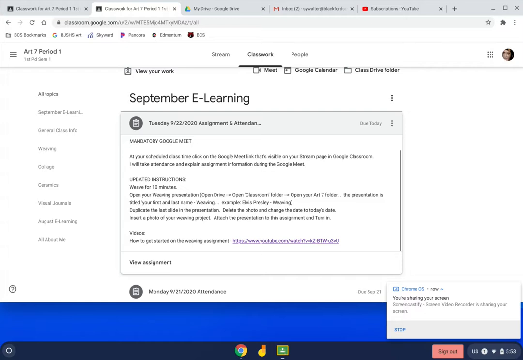The reason I might ask you to do a type of assignment like this is if we are spending multiple days working on an assignment, by using the same presentation and inserting slides at the end of your time working, you can document and track the progress that you've made as you've worked on the assignment.